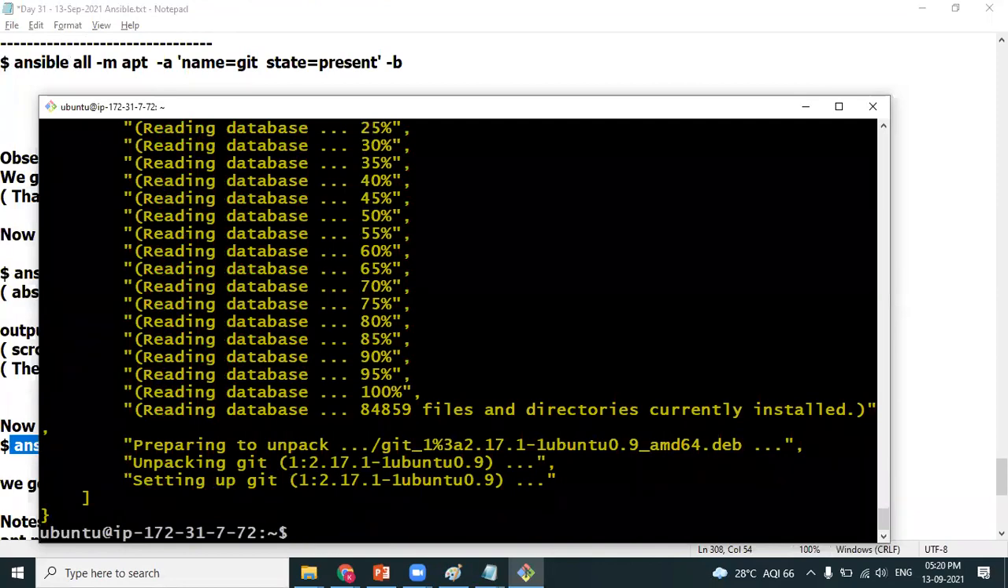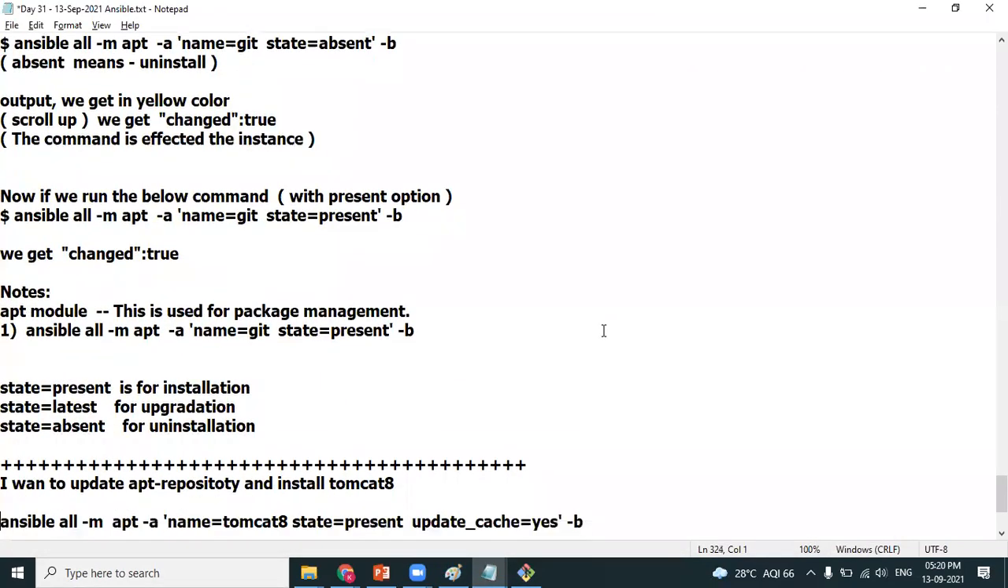Okay. So state equal to present is for installation of packages. State equal to latest if you want to upgrade the packages from a lower version to a higher version. State equal to absent for uninstallation of packages. I'm very clear. Okay.